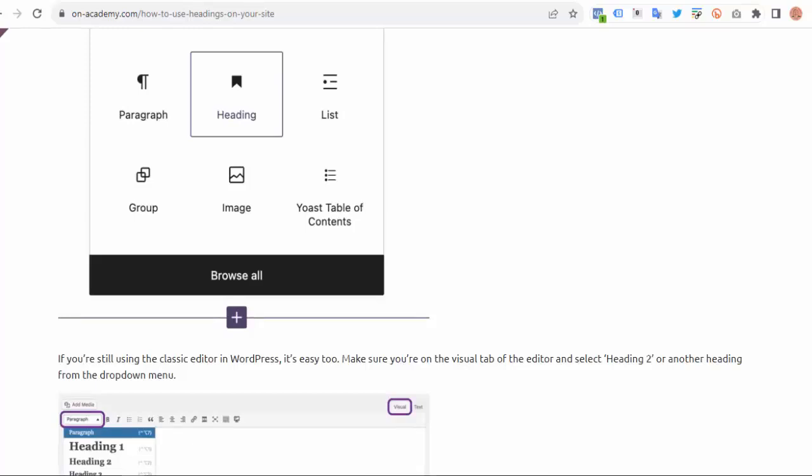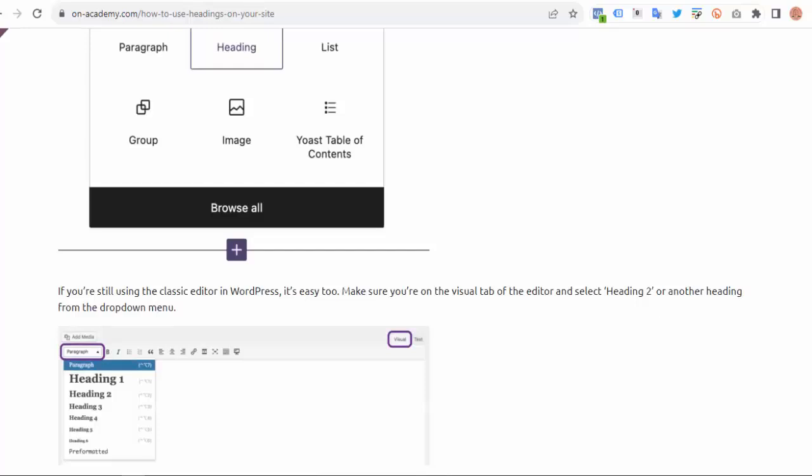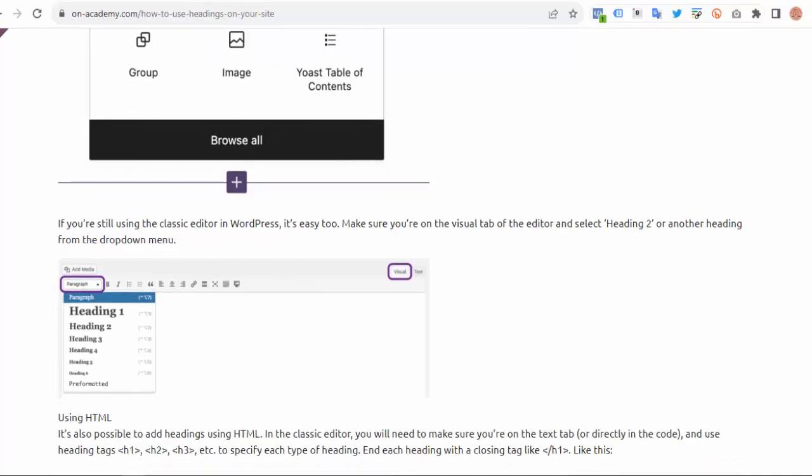In the block editor, you can also switch between the visual editor or edit as HTML. To do that, click on the three vertical dots in the block toolbar. Then select the edit as HTML option, like this.